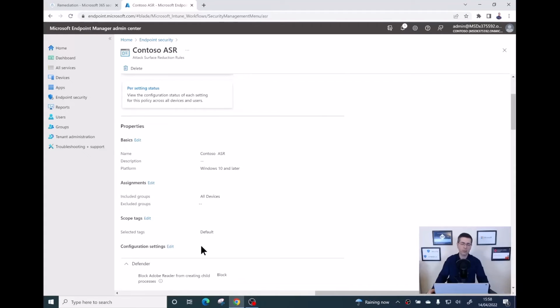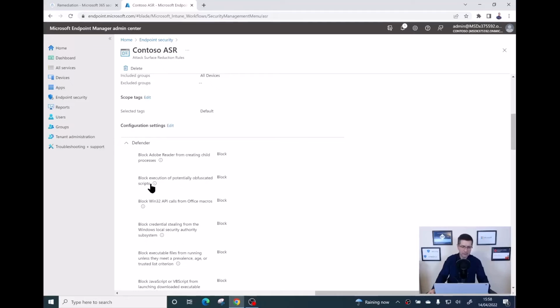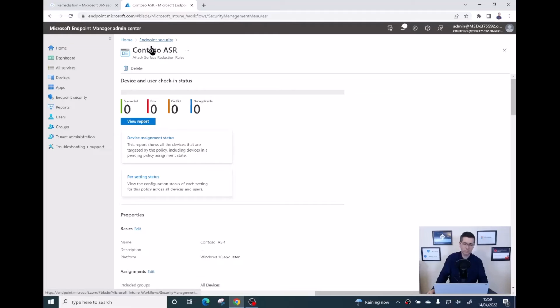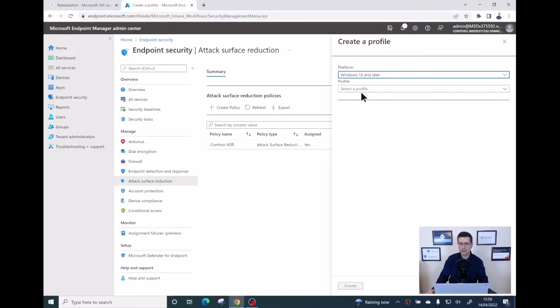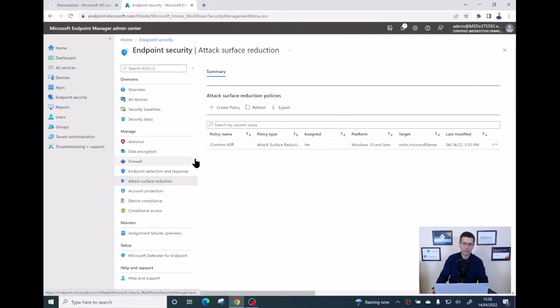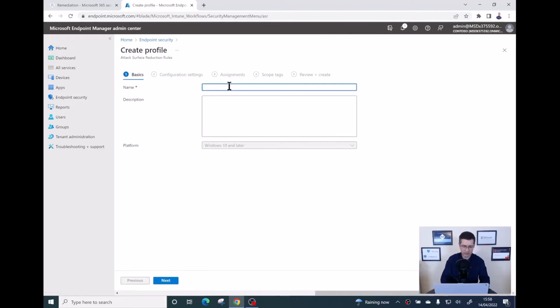The good news is if you have a policy created for every single rule. Of course it's a bit more work to be done, but that's the way to go. I could just borrow the name from here, copy from here, go back there and create a new policy. I want to stick with Windows 10 and later, and with the ASR profile. Then, to keep the story short, I name it ASR and then the rule I'm looking to create, in this case block execution from those scripts. If you think the name is too long, you can always change it. That's not the most important thing.